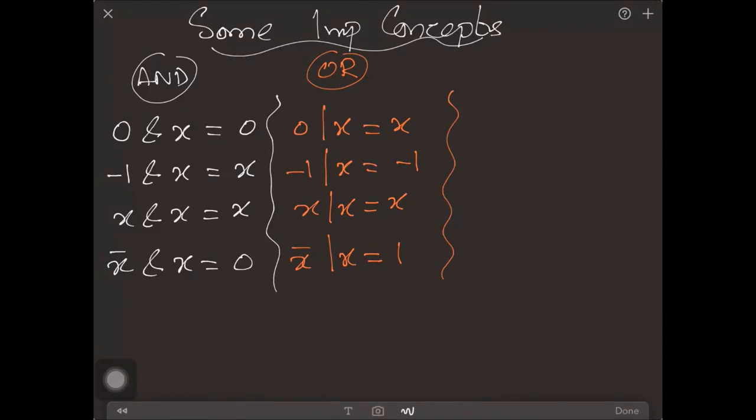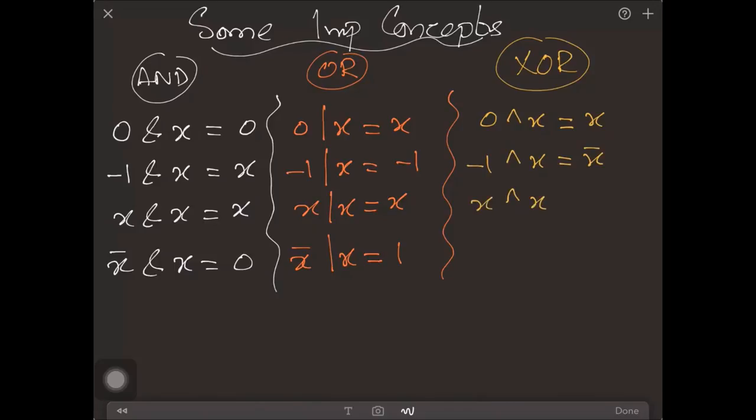Let me do the same for XOR as well. If you bitwise XOR a variable with 0, you get x. And if you bitwise XOR a variable with -1, you get not of x. And if you bitwise XOR a variable with itself, you get a 0. And if you bitwise XOR a variable with its negation, you get a -1. These are some important properties that you might be using in the later part of some advanced courses.